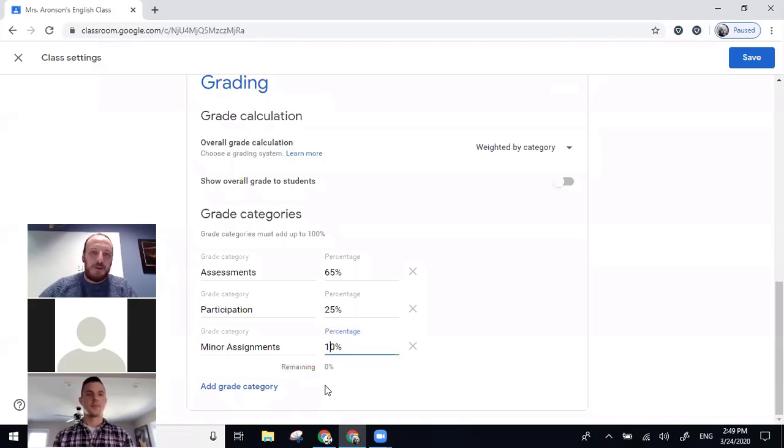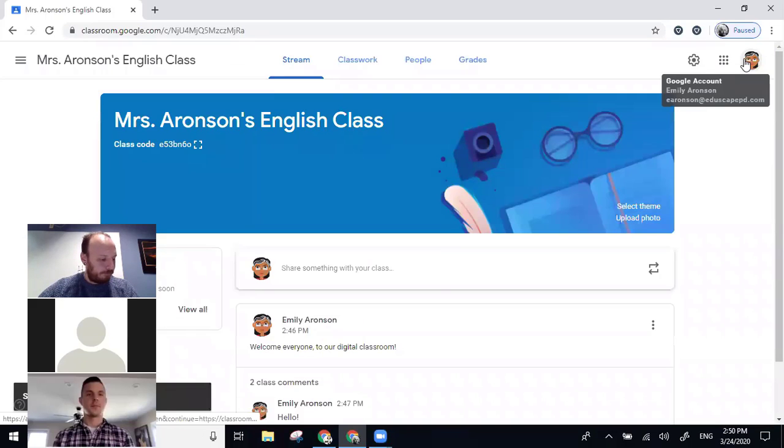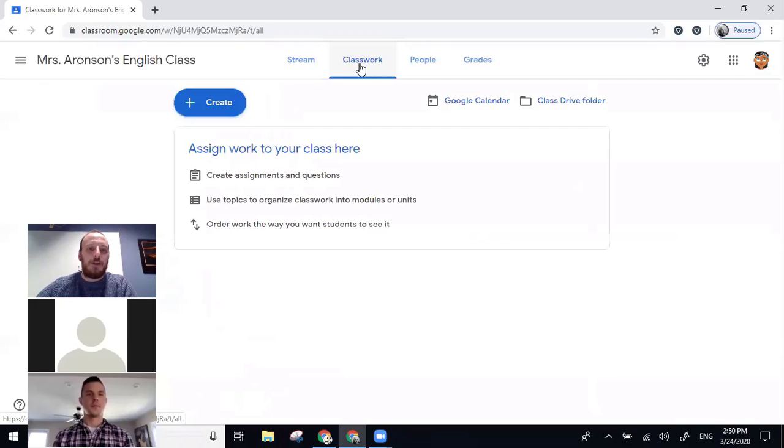So how this is set up right now, if I'm weighing by category, that essentially means that if I post 10 assessments and I label them as assessments, those 10 assessments will count as 65% of the student's total grade. If I have 20 participation assignments, all 20 of those will count as a total of 25% of the student's grade, etc. We're going to weigh our assignments by category. We're just going to press save now. Okay. Now that we have our grade system set up, we're going to head into classwork.